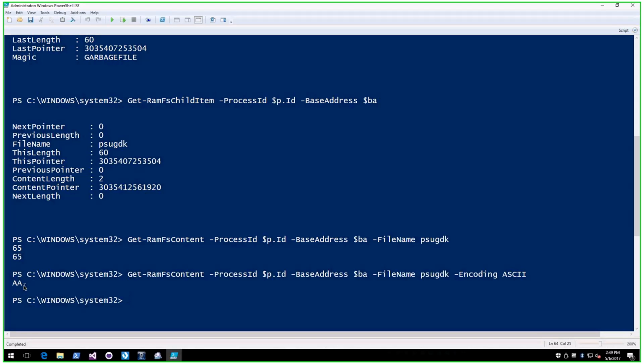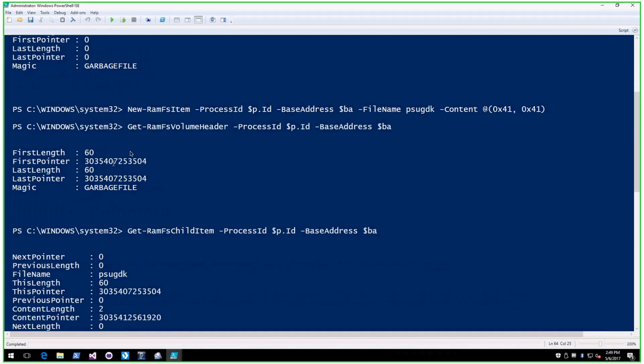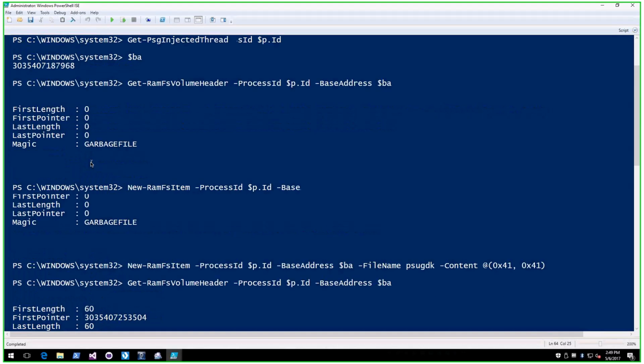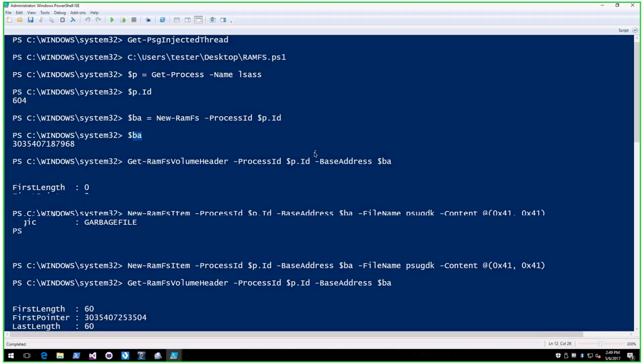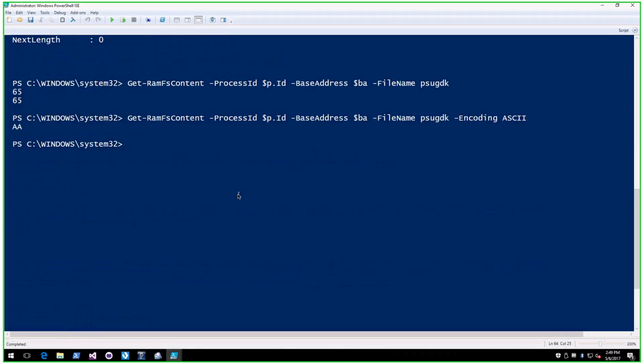And so what you could do is, as long as you remember, for instance, what the base address is and what the process ID is that it's injected into, you're going to be able to recover that at any time, assuming that the process hasn't quit or something like that. So it's pretty neat. Something that we're looking at doing later is being able to put executable code in there and then use one of our injection techniques to execute that code and run it, which would be neat.